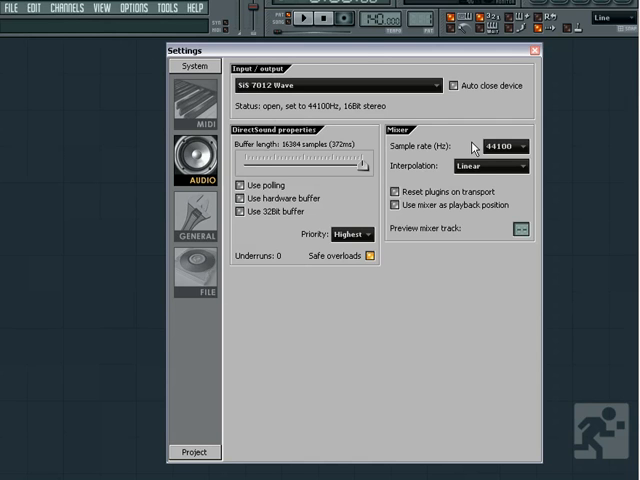As far as the sample rate, I would leave it at 44.1 kHz, which is standard definition. If you change the sample rate, you may receive a message stating that your sound card cannot support a higher sample rate. If you have external hardware or are using a sound card that can support it, feel free to change this option. The Reset Plugins on Transport option will reset all plugins.